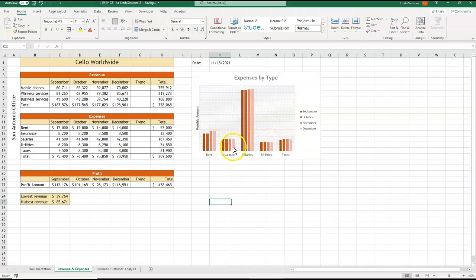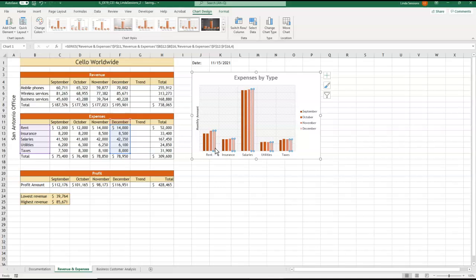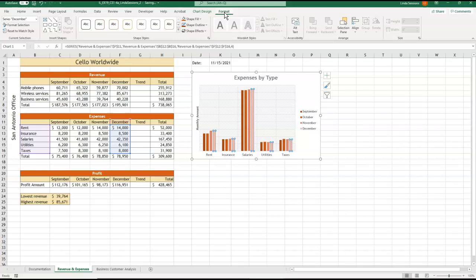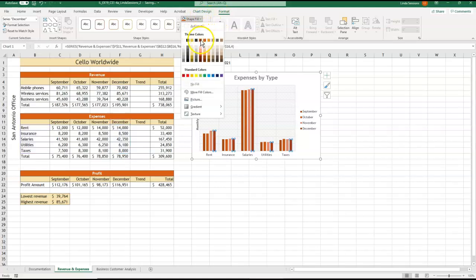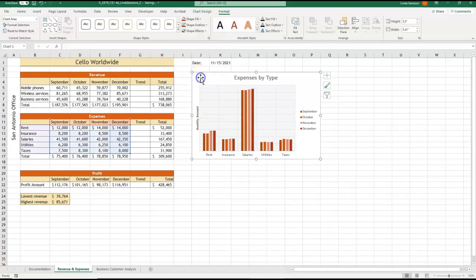Finally, on our chart area, we want our December information to be dark red accent one. So to do that, we're just going to click on our bar for December. And we know we've selected December because over here in our chart area, you can see this is what we have selected. We're going to come up here to the Format tab and go to Shape Fill. And we're going to select dark red accent one. And then we're going to click off of that. And you notice all of our December bars change to that dark red.